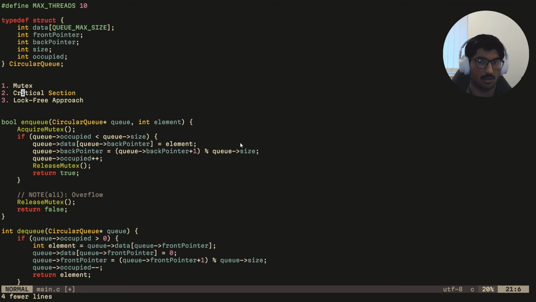And because of that, it's a lot more lighter weight because it makes fewer system calls and a lot of other reasons. So they are basically the same. They do the same thing, except a mutex can be used between a thread and a process. However, a critical section can only be used across threads and within the same process.